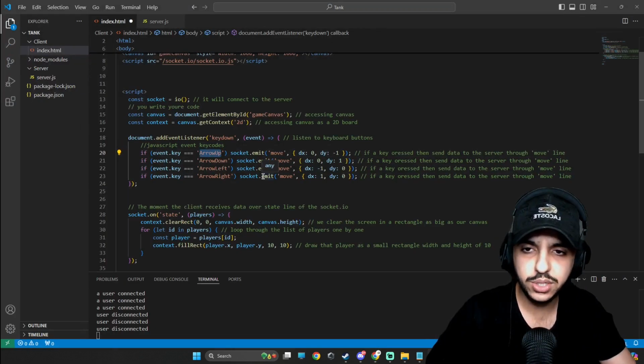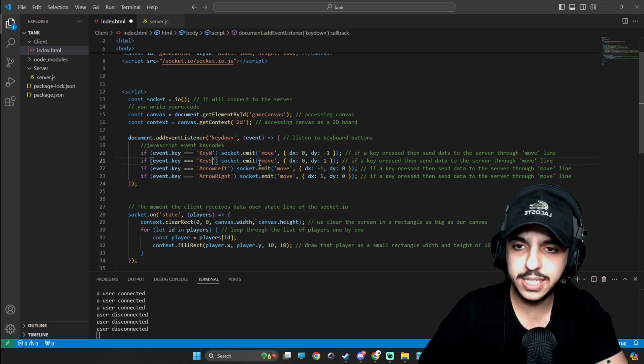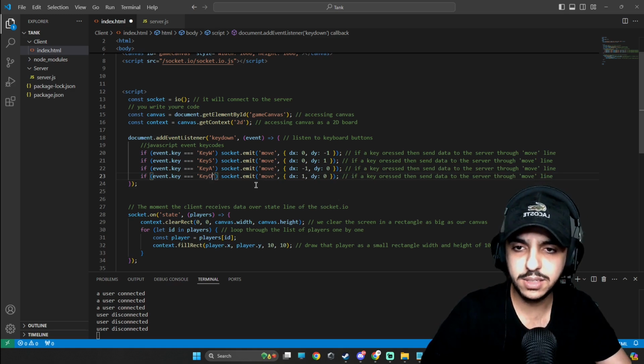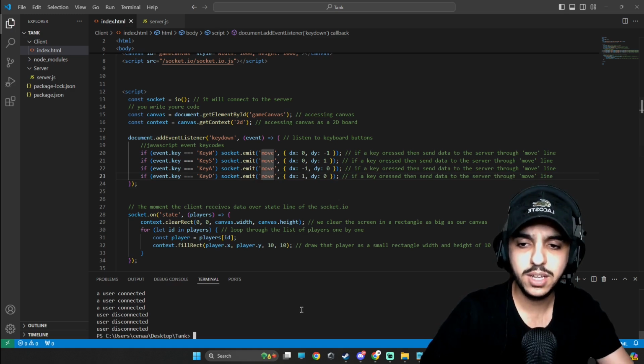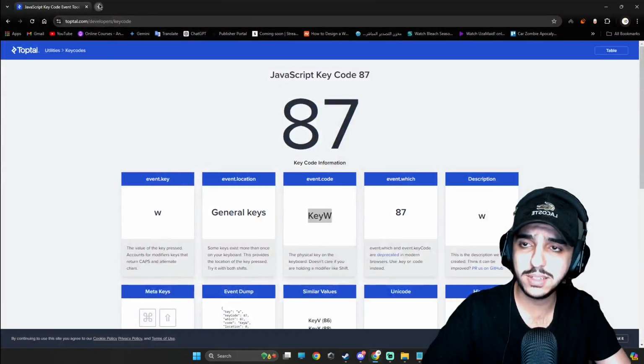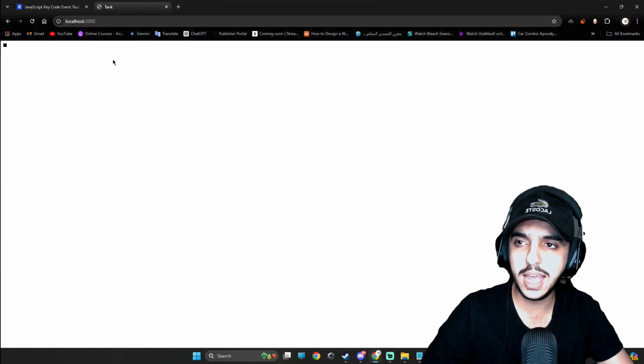Okay, and I bring it here. That is key up, and probably this is key down, this is key left, and this is key right. I'm gonna save, stop and start again because WASD feels better, right? I'm gonna go to localhost that I had.